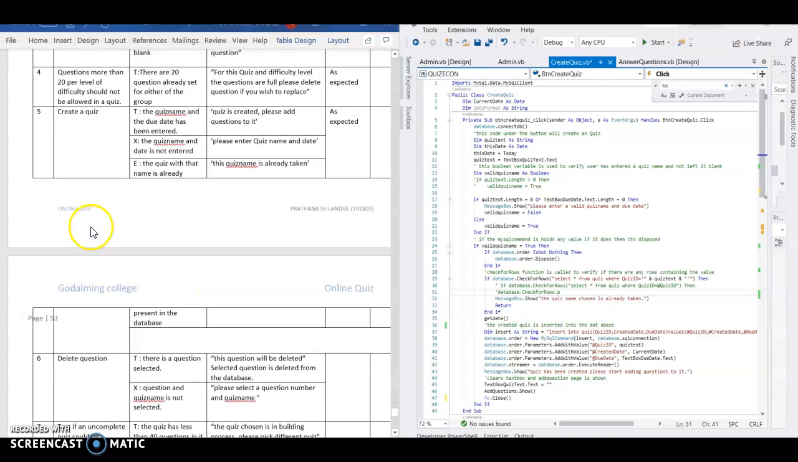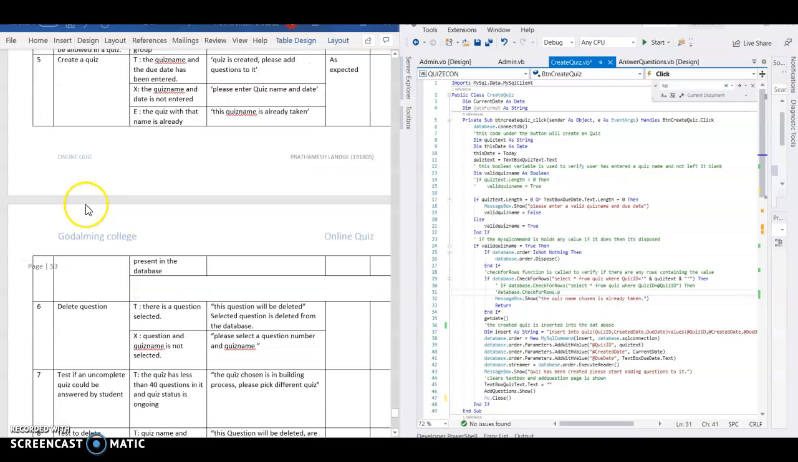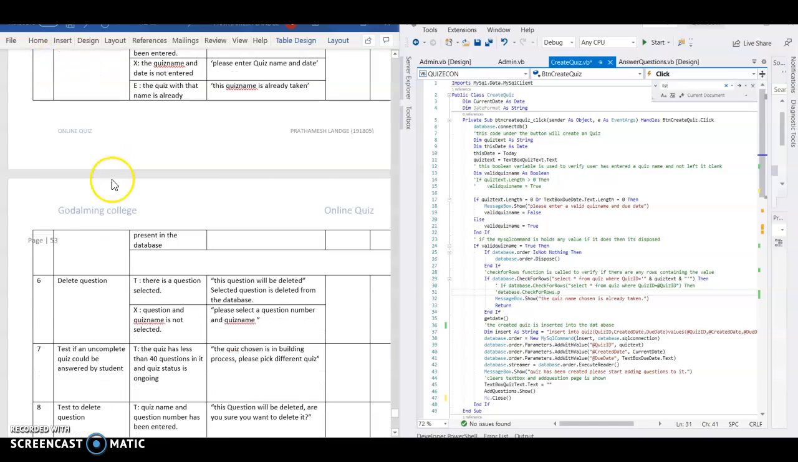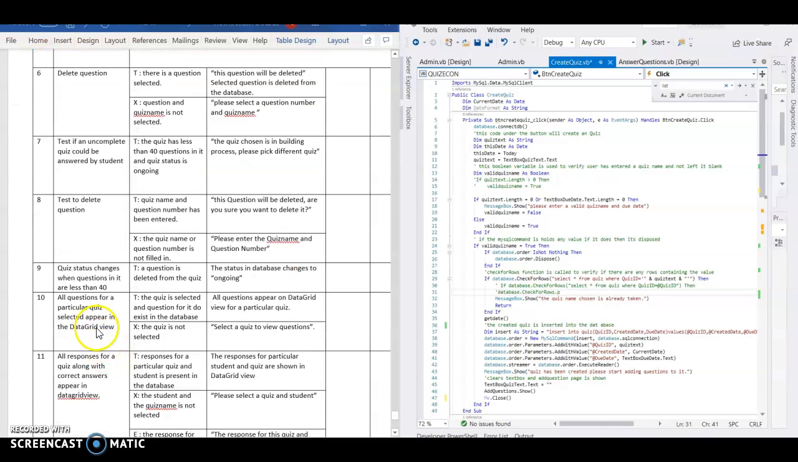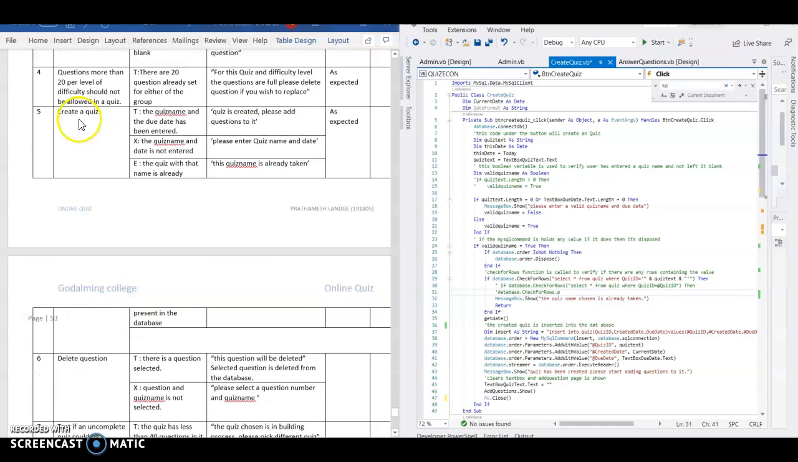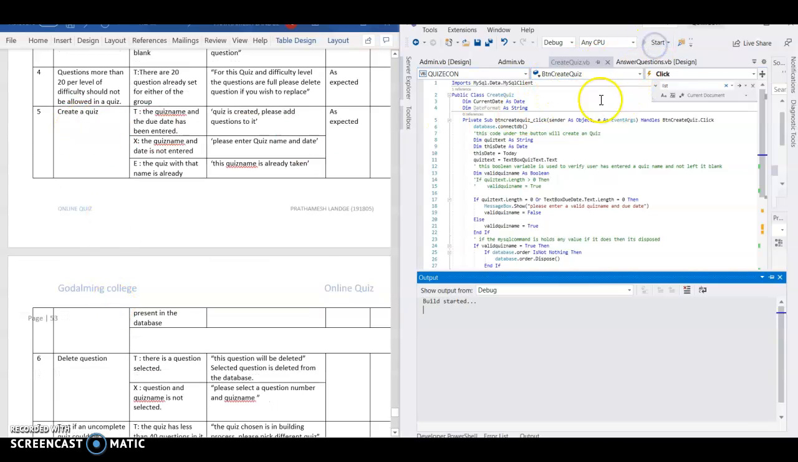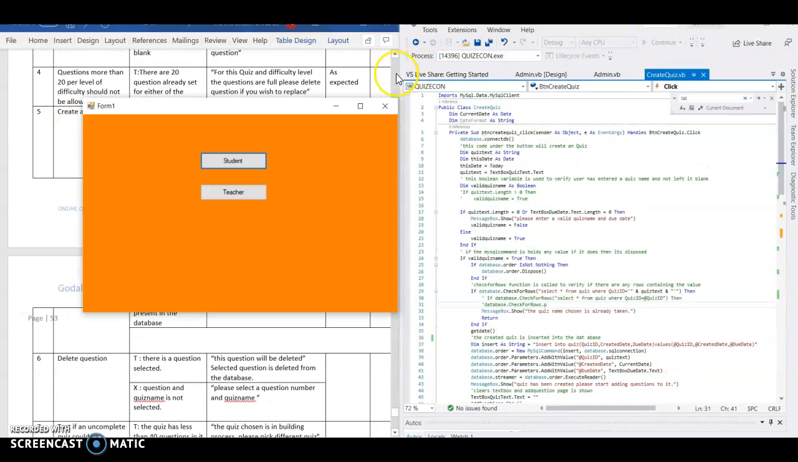So we're gonna test this client server quiz. The objective is to test from quiz 5, so test 5 to see what we get. Probably 10. Yeah. The first one is creating a quiz. For that to happen, we have to log in as a teacher.